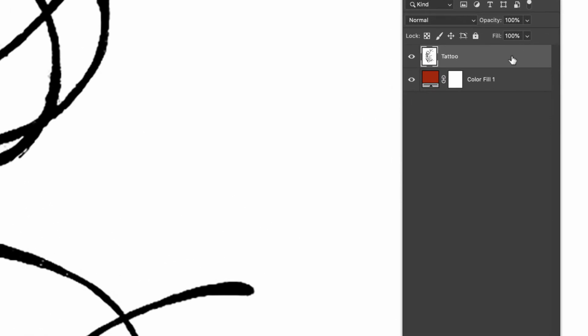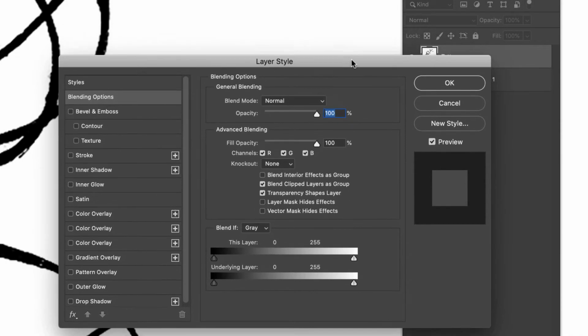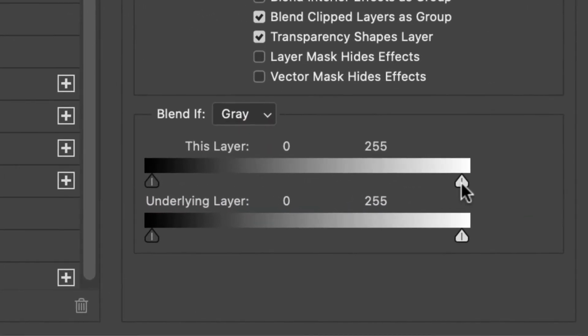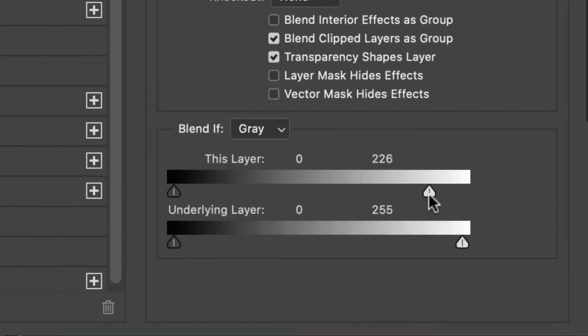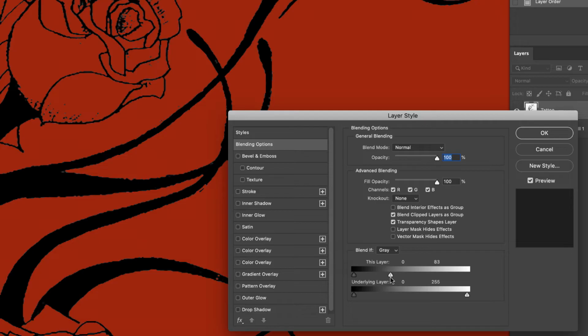Then I'm going to come here to the layer. I'm going to double click, which will bring up this layer style. And what we're going to do is come down here under this layer, grab this little triangle, and start dragging it across. And you will see that there's that white fringing that was giving us trouble. Well, now it's starting to disappear. I'm going to take this to the left until I think all that fringing is gone. So in my case, it's going to be somewhere right around here. It may vary based on your image.